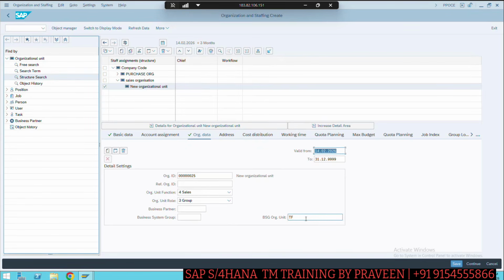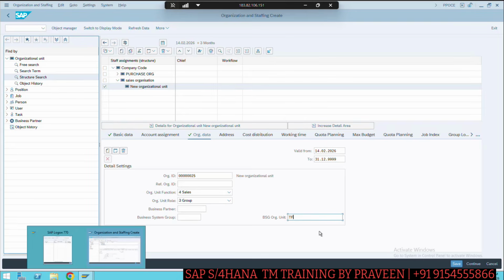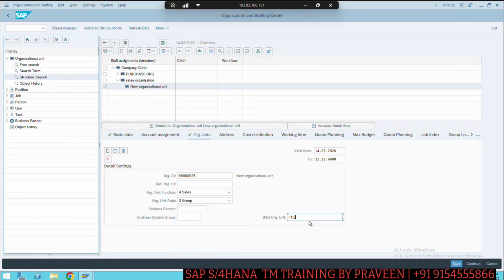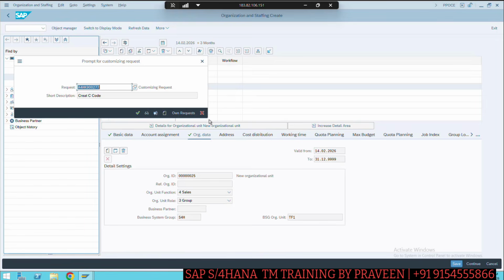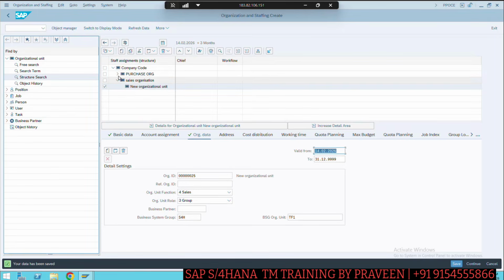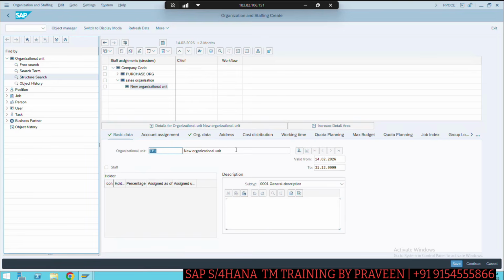In the org element, we created. Is it TF? Anyone you remember? TF1, I think. TF1, right? Yeah. So now you can add any number under the group.